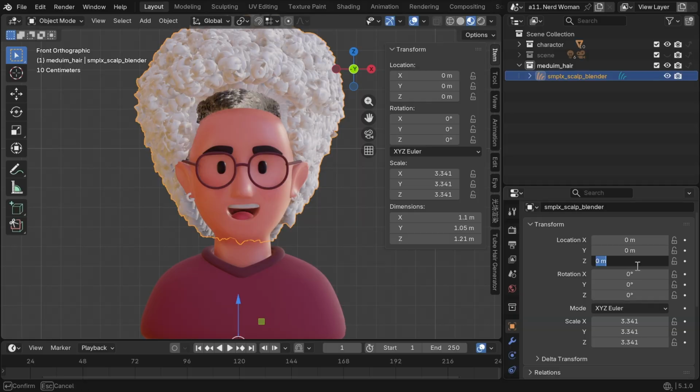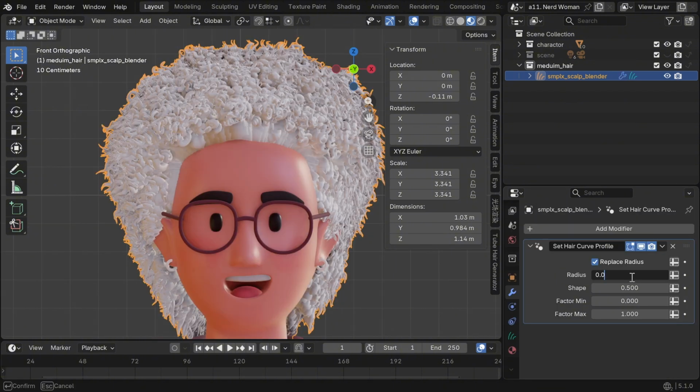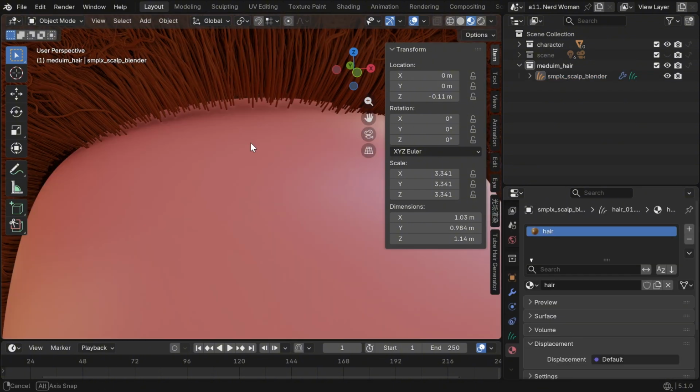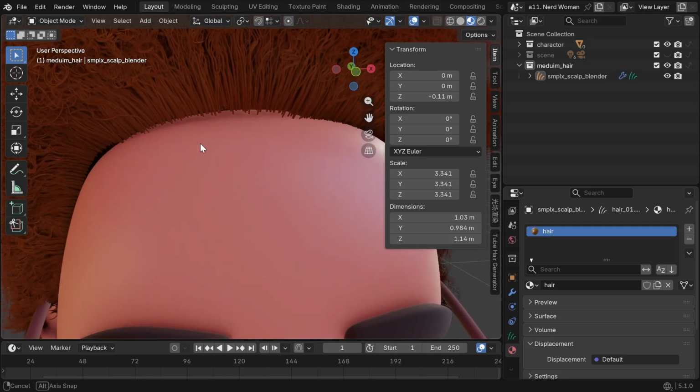Between your character and this hair, it is essentially like wearing an ill-fitting wig. The overall shape is there, but the hair roots are completely misaligned. So we definitely need to readjust it to make this wig truly belong to our character.